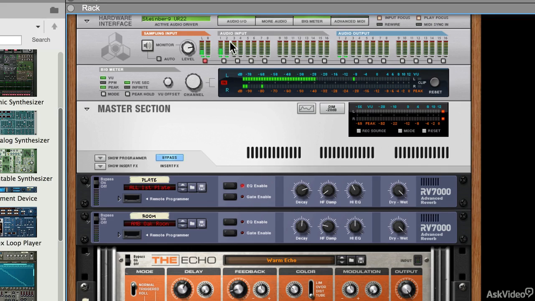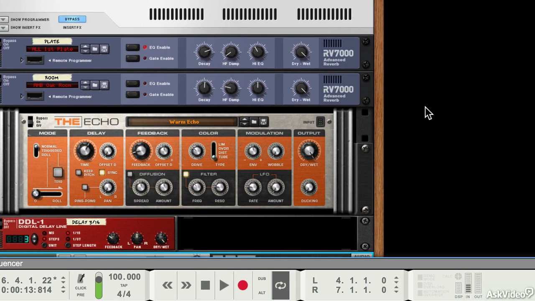If you're not sure if audio is coming in correctly, you can always look down at the bottom here. There's a little audio in meter, and that should be showing some level when you speak into the mic or you play your guitar or whatever other source you have connected.